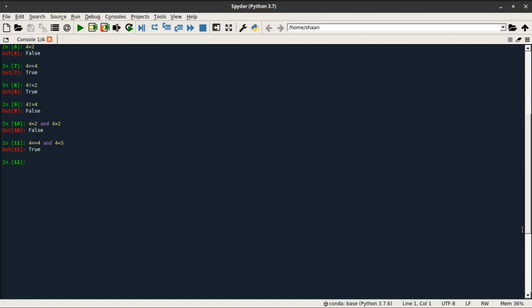We can also combine these expressions by using OR. So let us take the first expression where we are comparing 4 with 2. Now this expression, that is 4 less than 2 or 4 greater than 2, results to true, because in case of OR, if any of the expression is true, the outcome will be true.